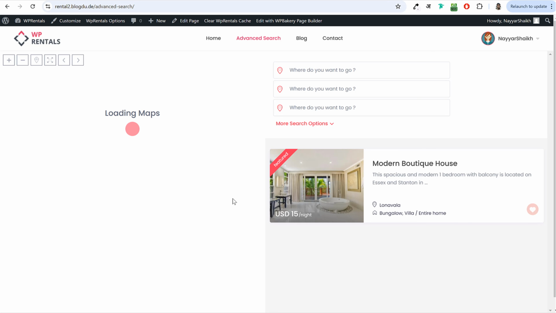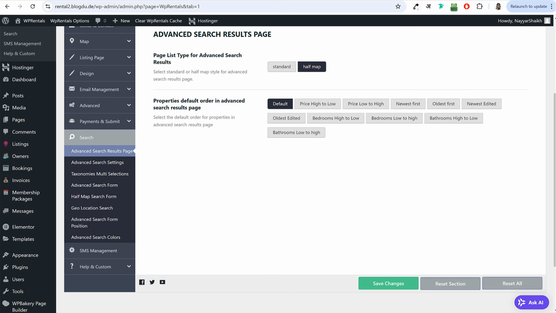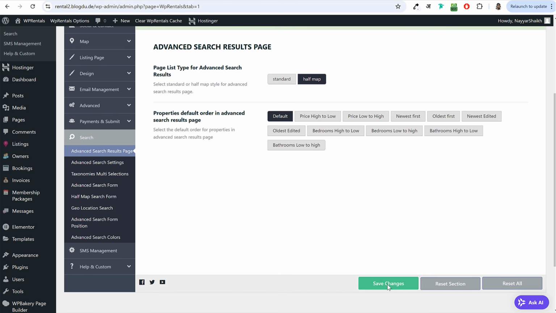On the left-hand side, we have the map. On the right-hand side, we have this. Now at the top, we have the filtration option, where do you want to go and all these things. So let's fix this filtration option like this. First of all, make sure you click on save changes.